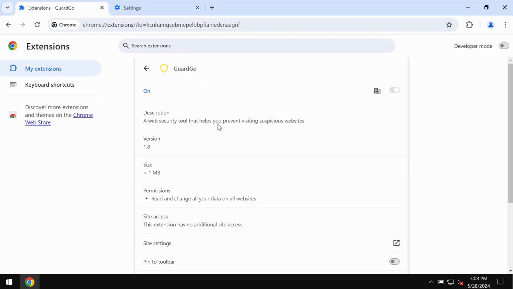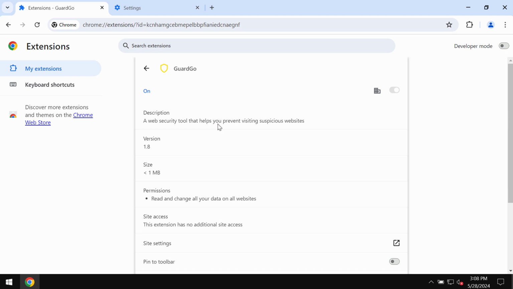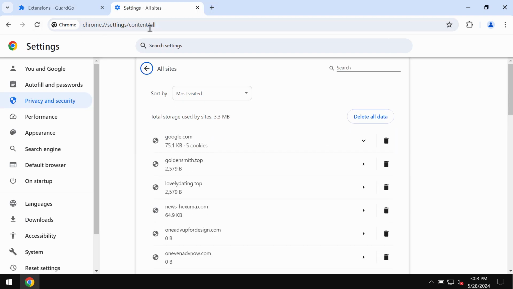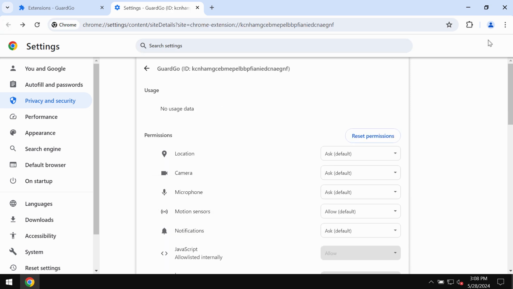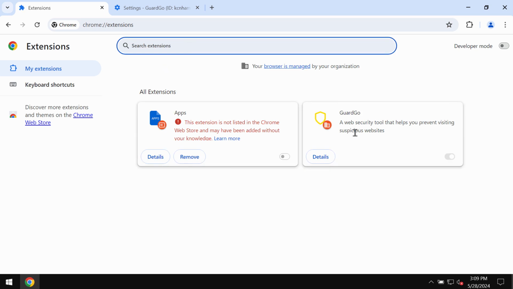Ladies and gentlemen, my video tutorial will provide you with instructions that will help you to get rid of the unwanted browser extension called GuardGo. This extension is indeed unwanted. Furthermore, it is extremely dangerous. This extension GuardGo actually functions as a browser hijacker, and it also controls your browser settings considerably, so you are not able to remove this extension manually.